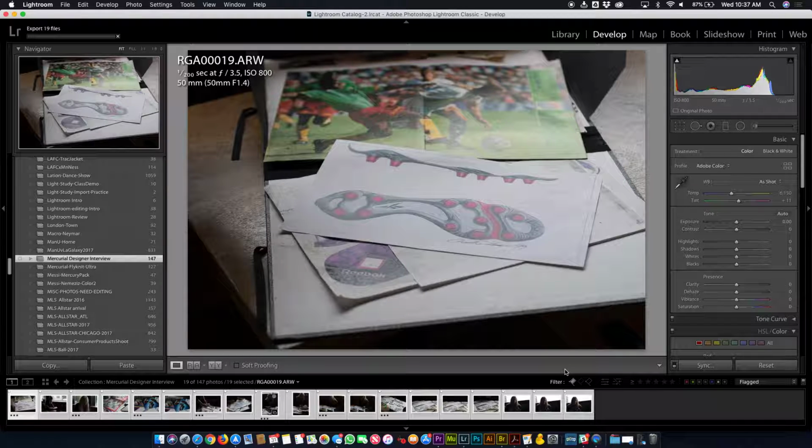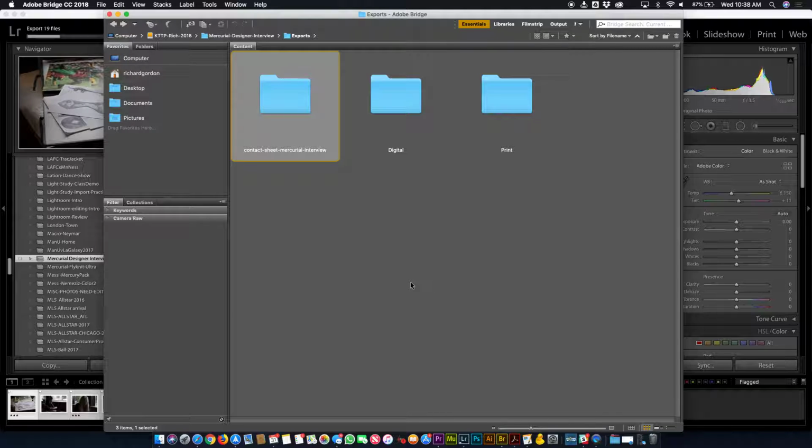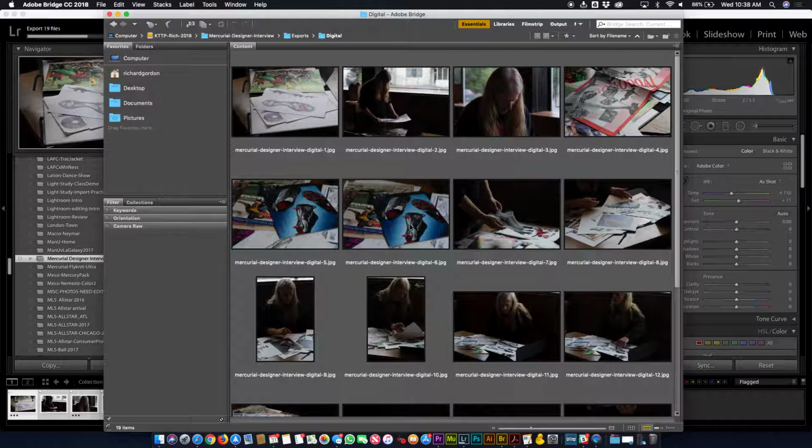This export might take a little longer because the files are bigger. But the files you get now in your print folder are quality enough to be printed. So now, if I go to my hard drive, I have some assets for this project. I have my contact sheet, I have my digital photos, and I have my print photos. I go here to my digital, and here are my digital ones.